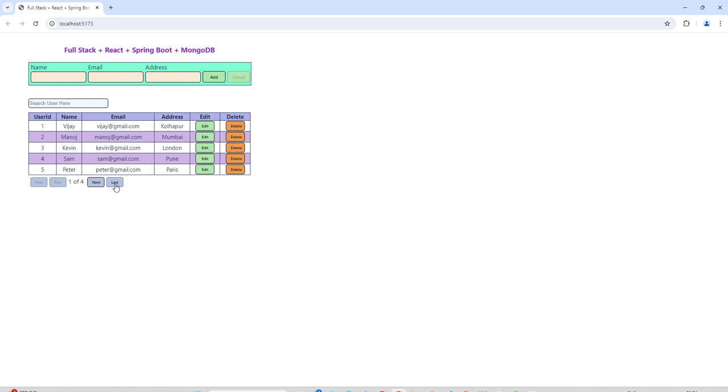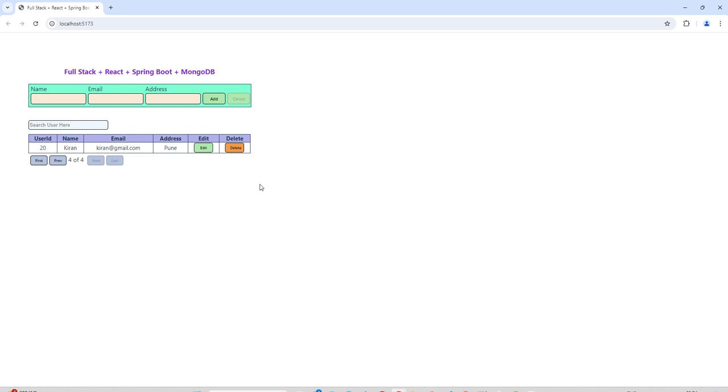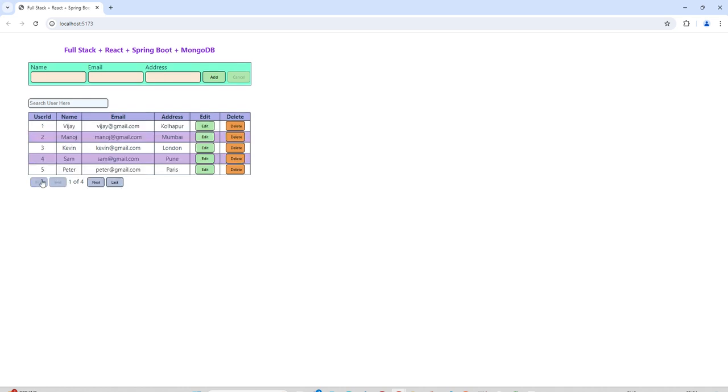Similarly, once we click on the last button, it will take us to the last page, and on click of the first button, it will take us to the first page. So this is about the pagination. All in all, we are going to cover all the CRUD operations, and we are going to achieve this searching, sorting, and pagination part.